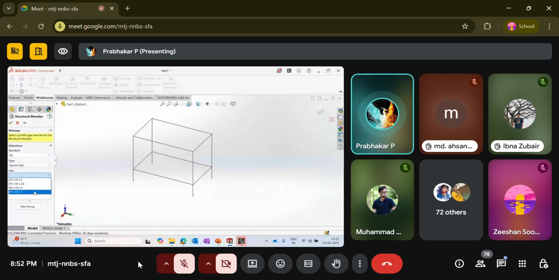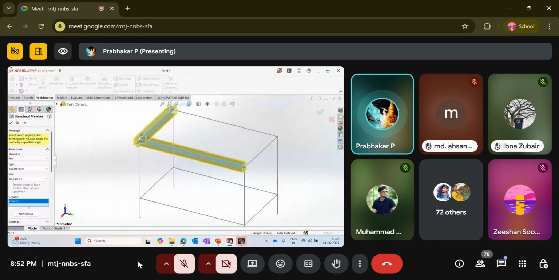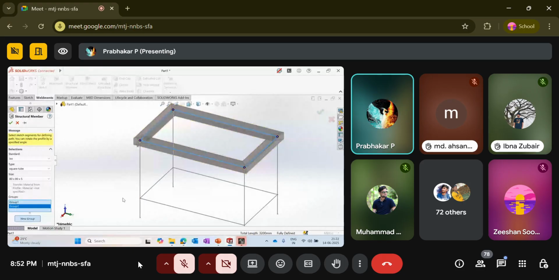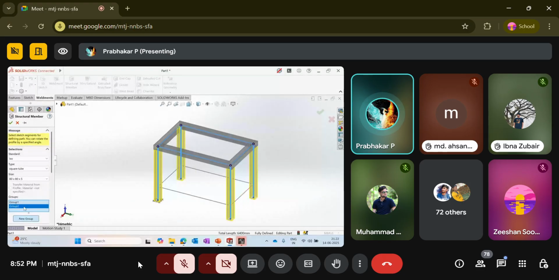So 80 by 80 by 40. I selected. Here you can make groups. For making the group, this is something important. What you have to select is the linking of the tube is very much important. First I select the top 4. Then if I try to select here, it won't do. So what I have to do is, if the loop is completed, I have to select new group. It won't select. So again, I have to give new group.